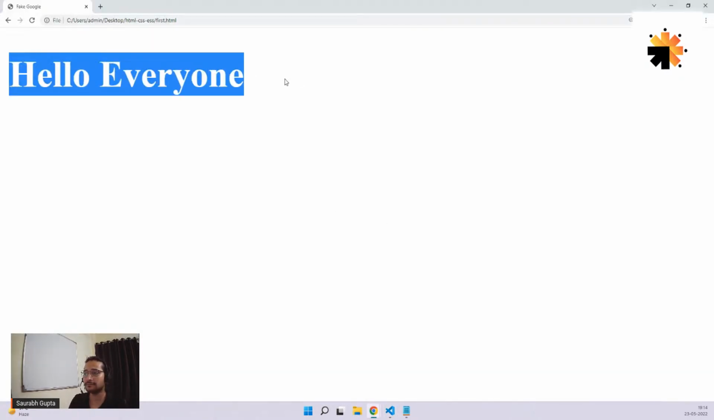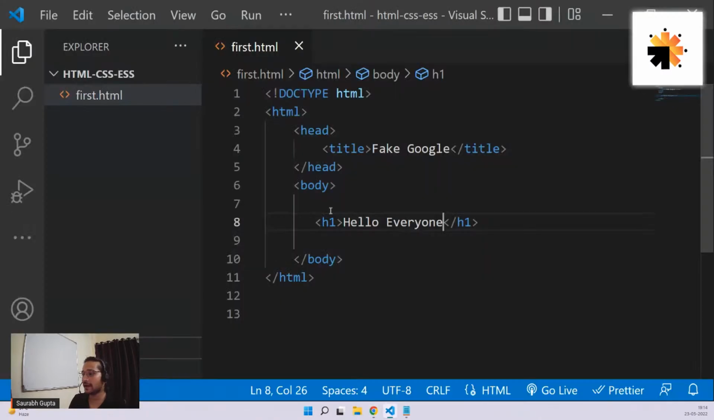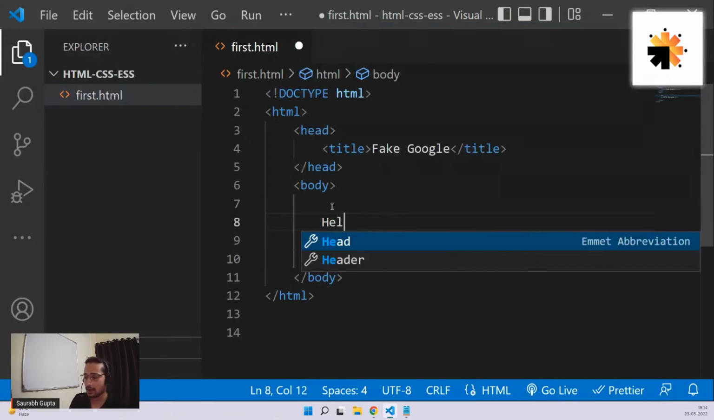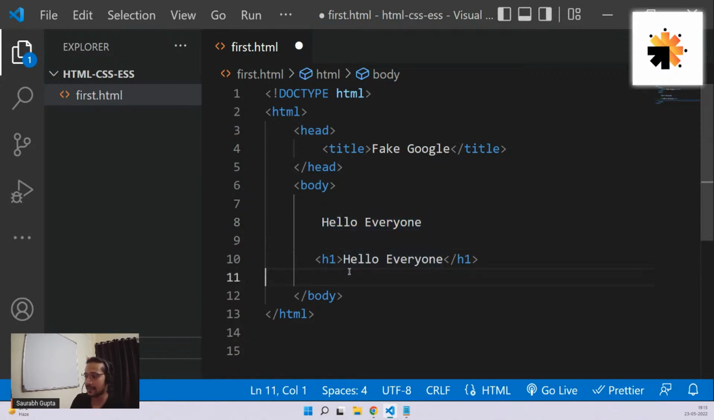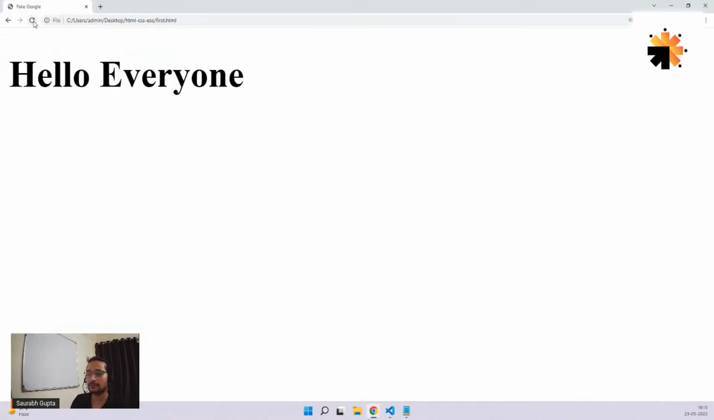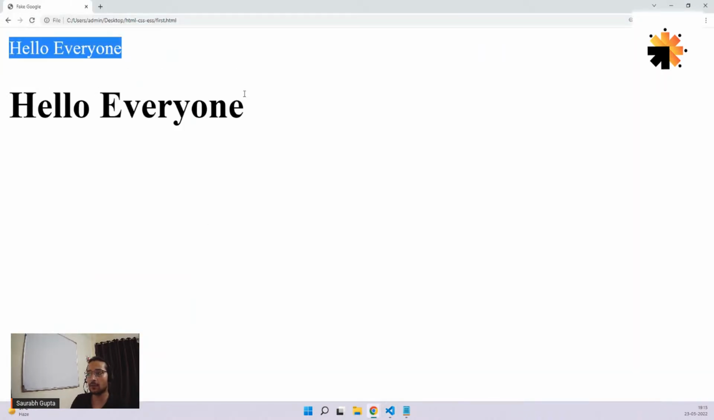See that? Simple. See, if I write a normal text, just compare what is the difference between a normal text and a heading text. See, this is your normal text, and this is a text that you have written inside H1. See, difference between both of them.